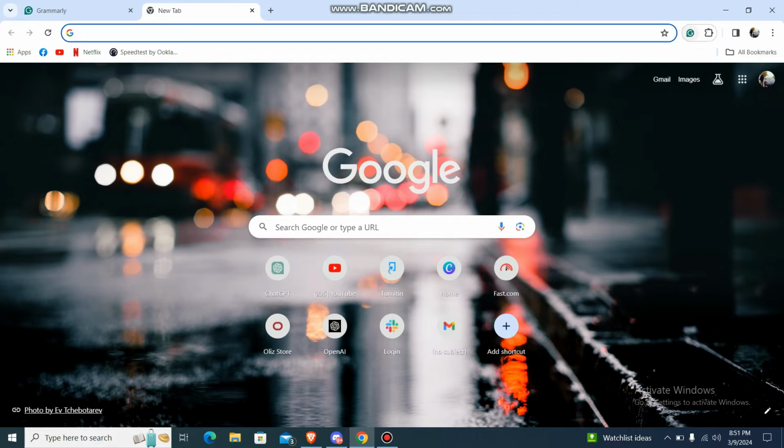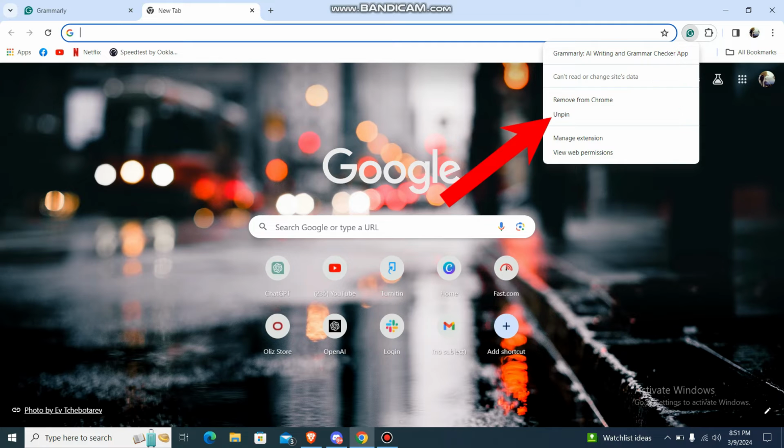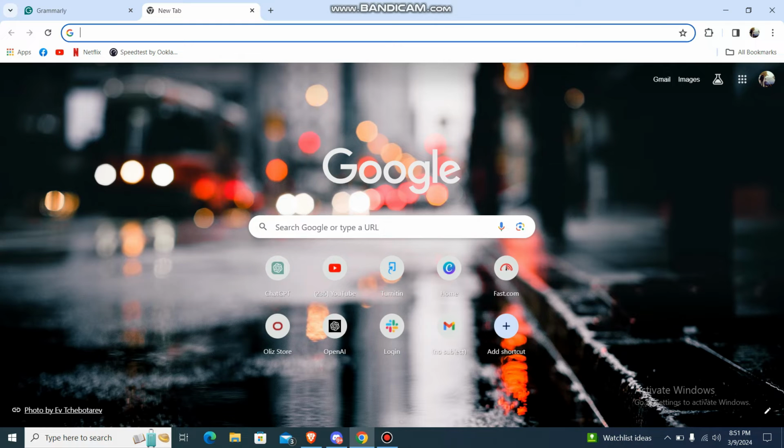Now over here you can see the Grammarly option, which is in the toolbar. Just right click on your mouse and then you'll see this unpin option. Just go on it, and you can see the icon has already been hidden.